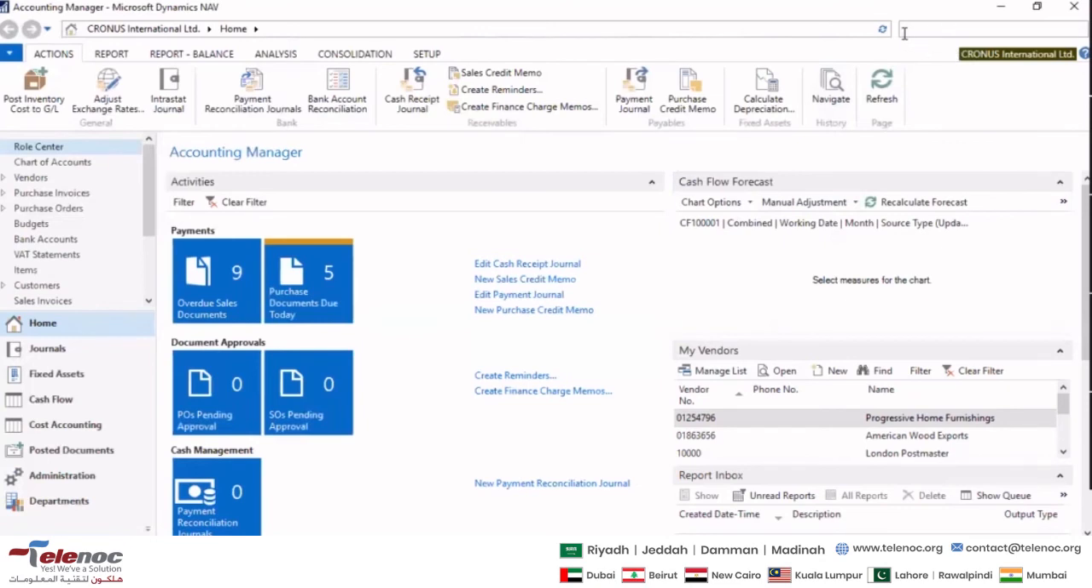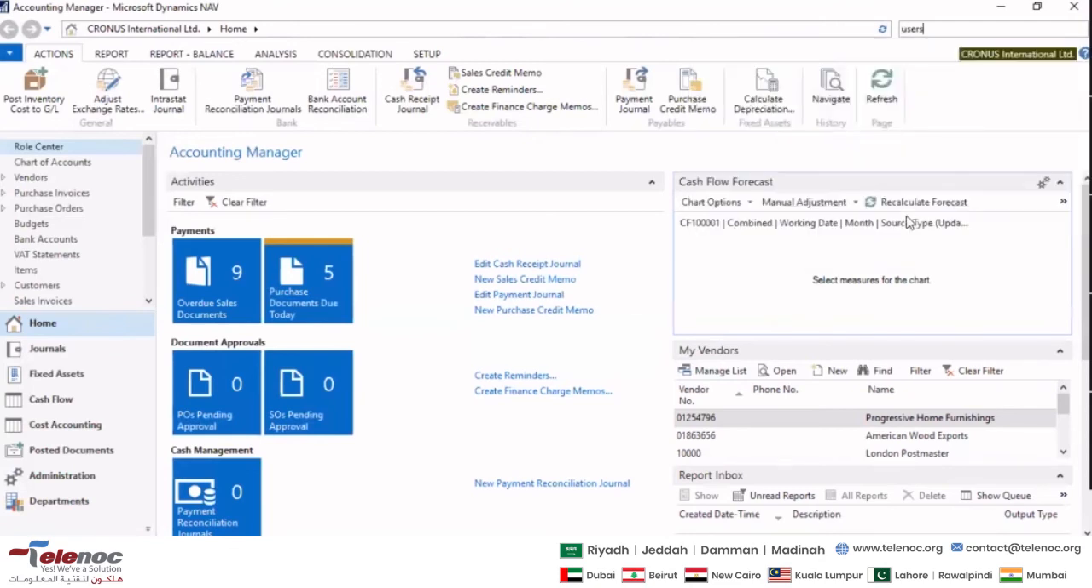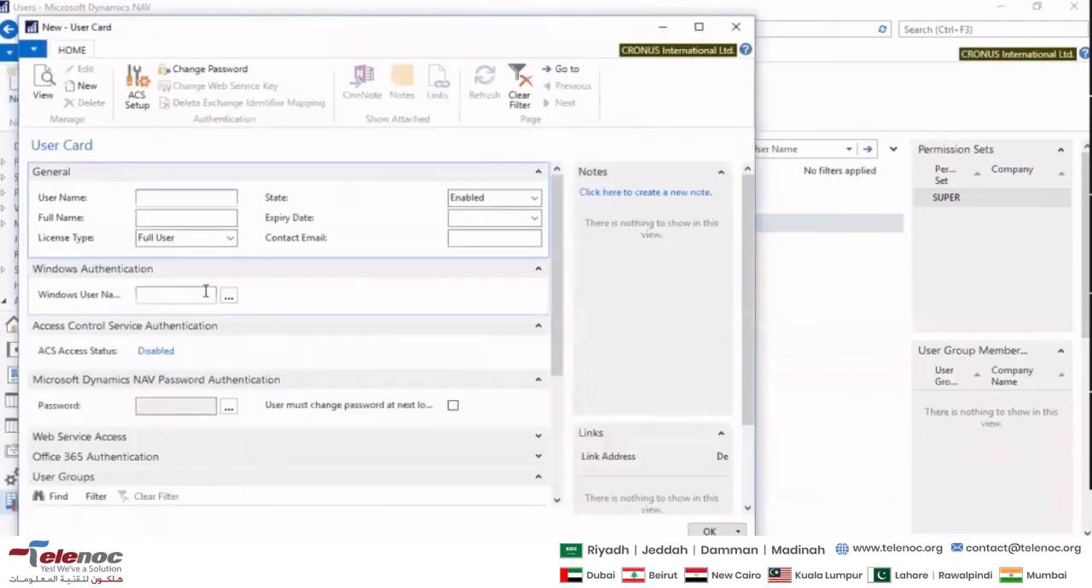So moving on towards the users, this up here is, by the way, the global search of Dynamics Nav. You can search any entity, any page, anything from this global search. So I'm just going to search for users and open the first link. Right, so you can see here, I currently have only my user created in this PC.